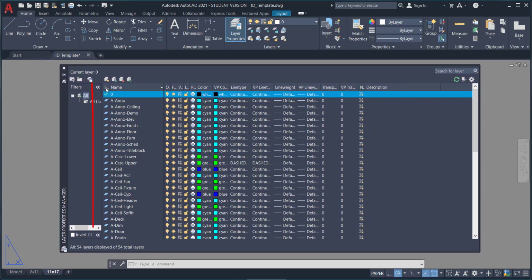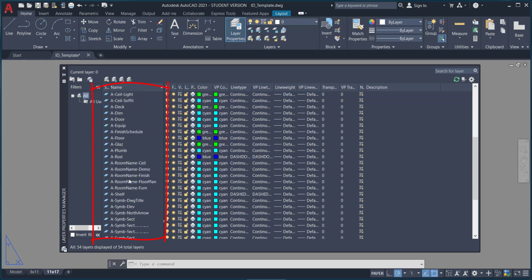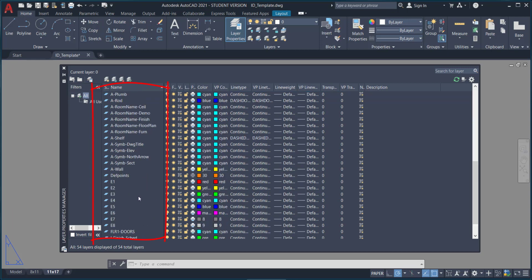Now this is all the layers that I have created for you to draw with. Every time that you draw a wall, you should be using the A wall layer, and you can see how the color yellow is associated with it. There's printing, you can lock the layer, you can hide the layer. There's a lot of different things that you can do with layers.